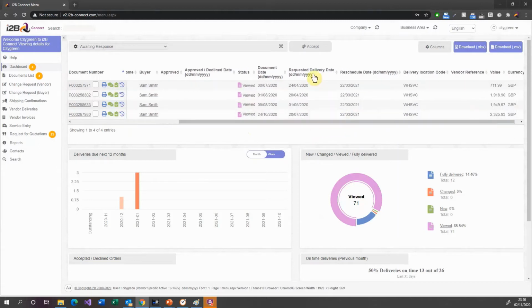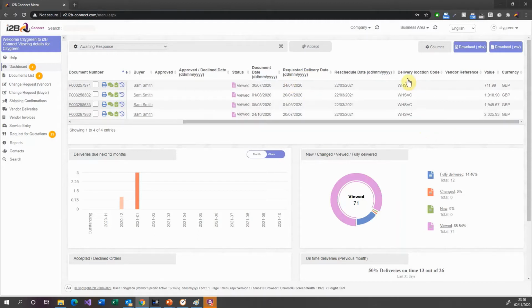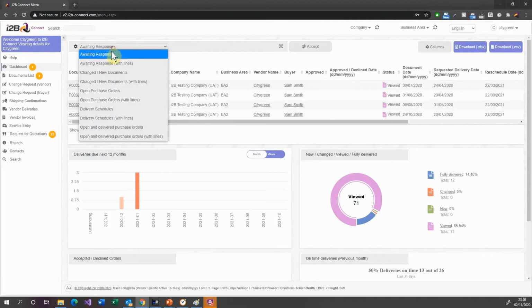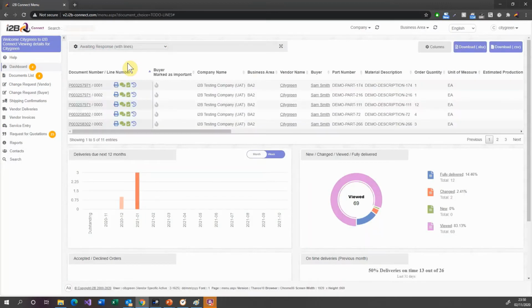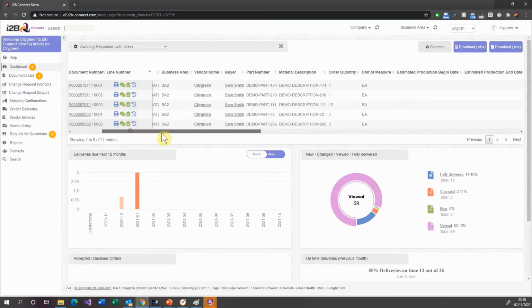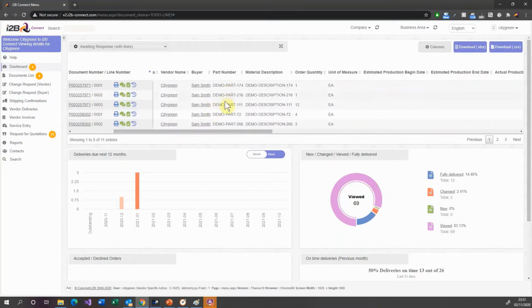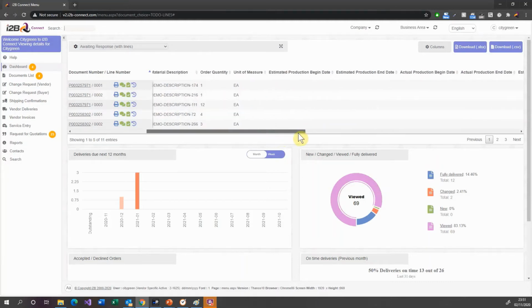We can see here the first delivery date for that particular order, the delivery location, vendor reference, which I'll go into in a moment, and the value. If I change this to await and response with lines, what happens is it just expands that view out a little bit more. So you can see here now that we've got line number 1, 2, and 3, and if I scroll over, we can actually see part number, material description, order quantity, unit of price, etc.